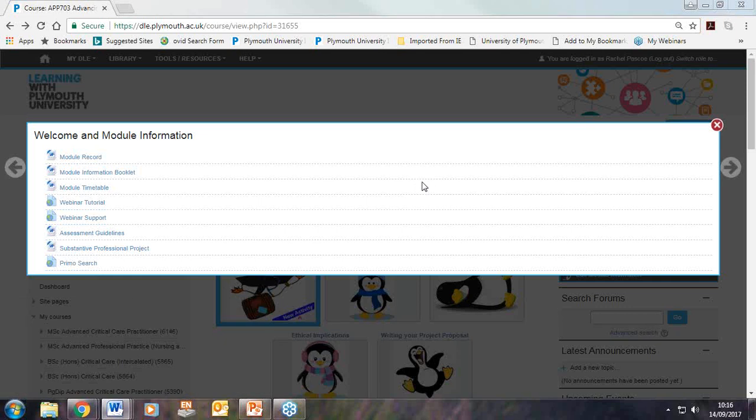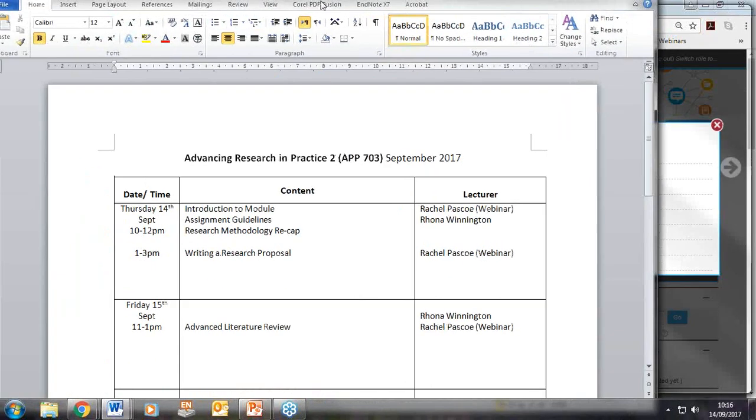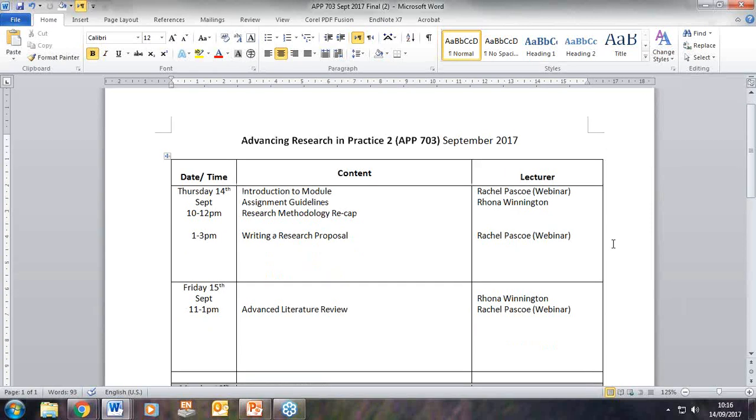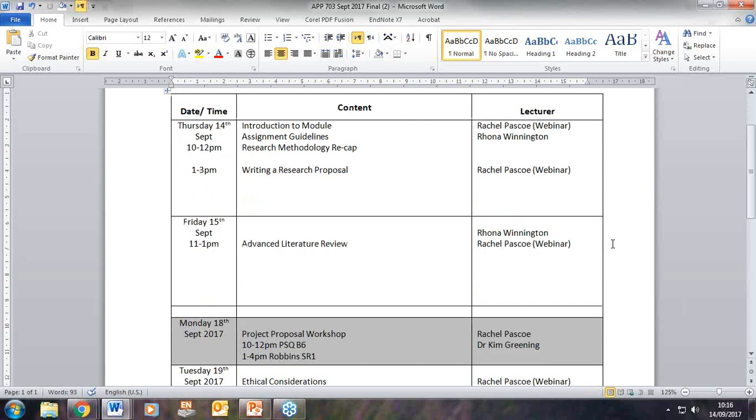There is also the timetable, which has gone over to the other screen, so excuse me for a minute while I bring it over. The timetable, which outlines exactly the plan for the module. We have this morning, introduction to the module. We're going to talk about the assignment in a little bit of detail, and we're going to talk about the research methodology recap. And then this afternoon, I'm going to do a session on writing your project proposal, research proposal.